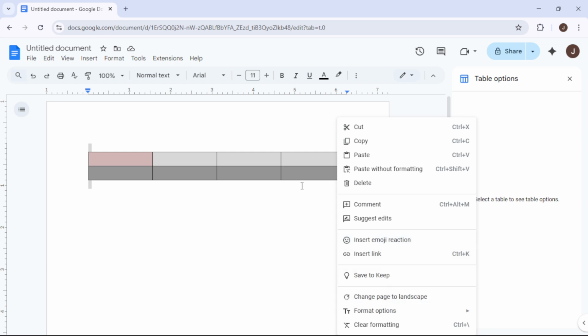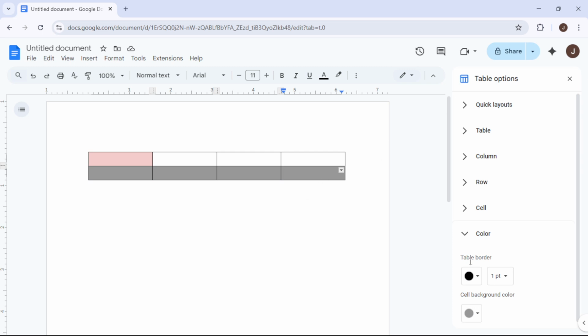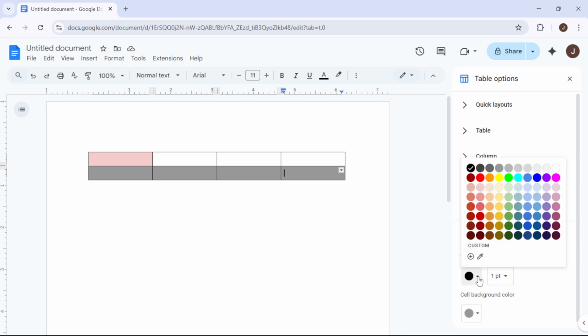With the whole table selected, take a look at the toolbar at the top. Here, you'll find icons specifically for table borders. Click the Border Color icon. It looks like a square outline with a colored line beneath. Choose your desired border color from the palette, and voila! The borders of your entire table will adjust to your choice.